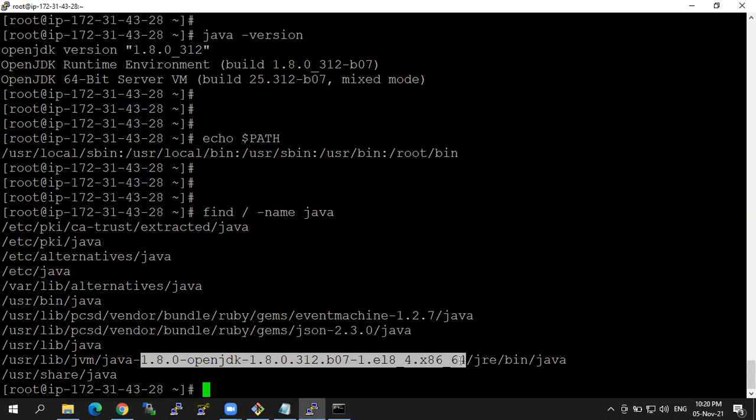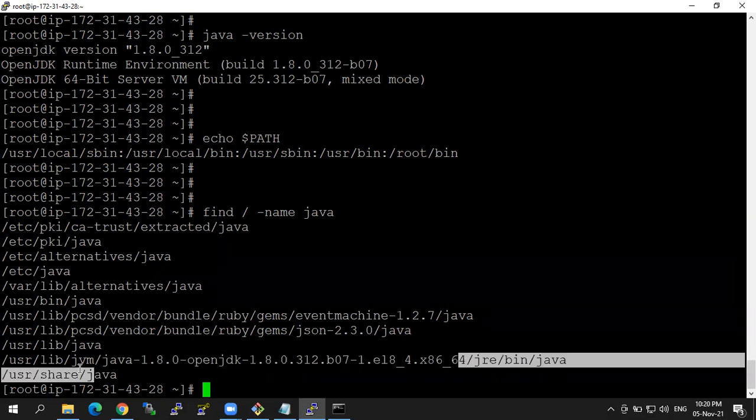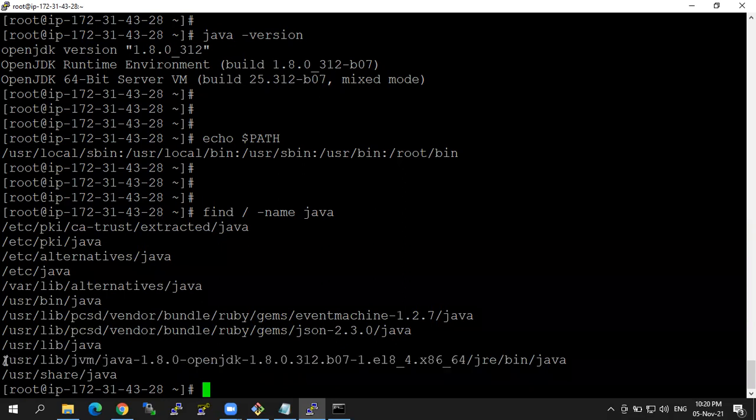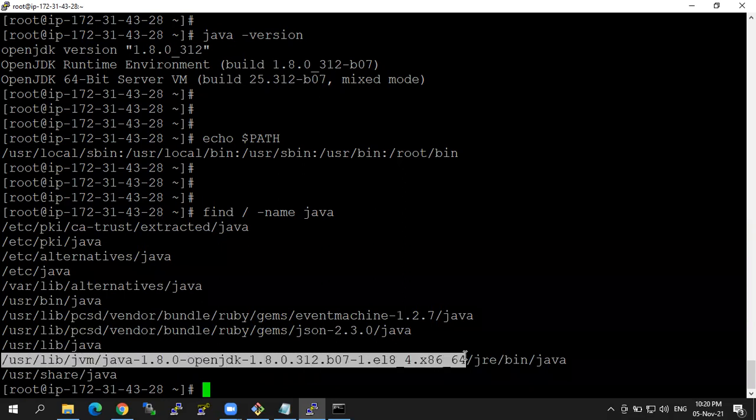The required Java is where the version is there. So this is the actual path. Up to this path, you need to copy. Whenever you select, automatically it will copy. So just select this up to copy this path, and you need to give this path. So how to give this path?